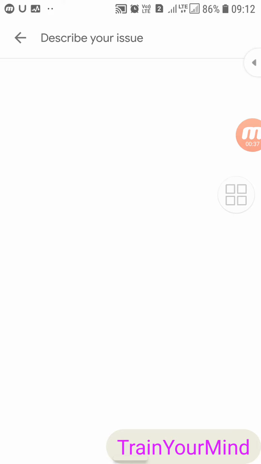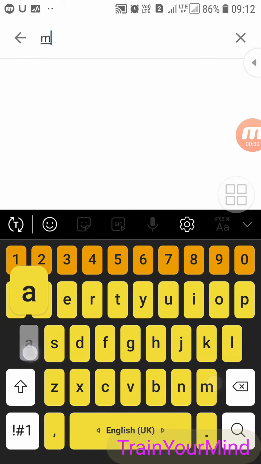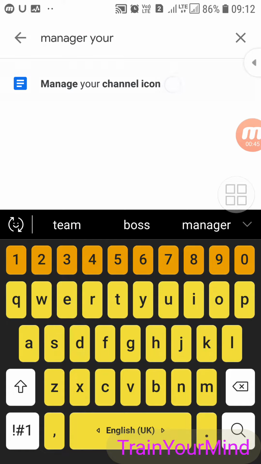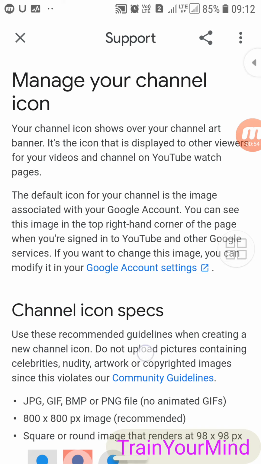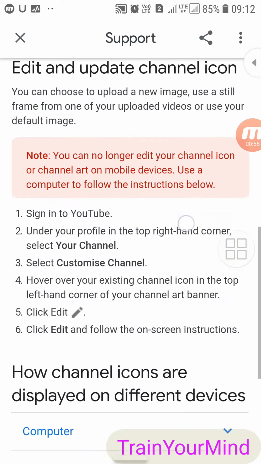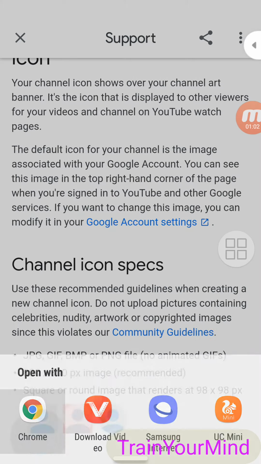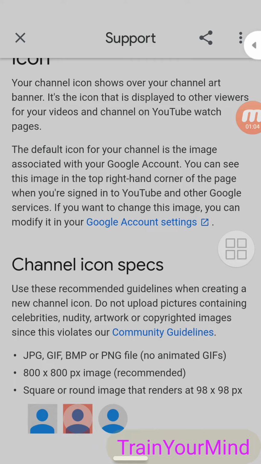Now here you have to type manage your channel icon. After that, click here on Google account setting and open browser. Select in browser.